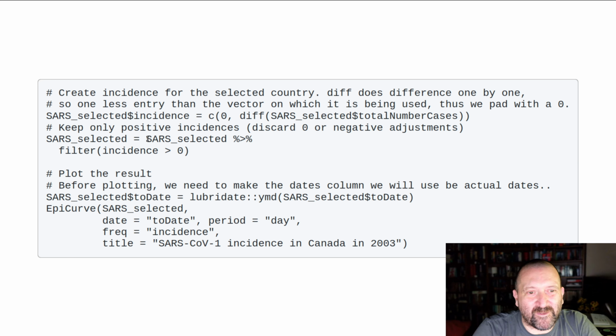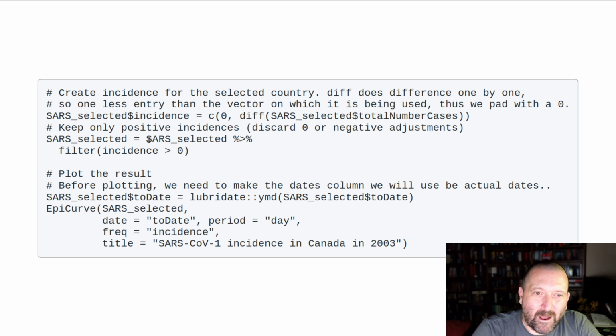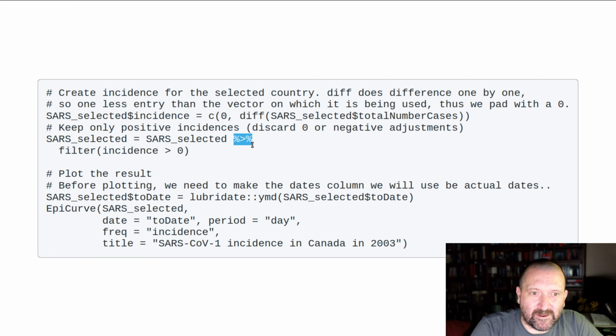That means when you do this computation with a difference, there's quite a few rows where the incidence is 0. And there are actually negative adjustments, because if they were doing a correction, they subtracted one case. But I'm discarding those. So this is using the pipe dplyr, and I'm saying, keep in source selected those whose incidence, the column incidence, is positive.